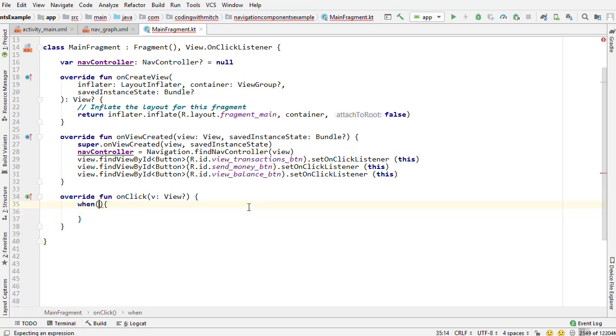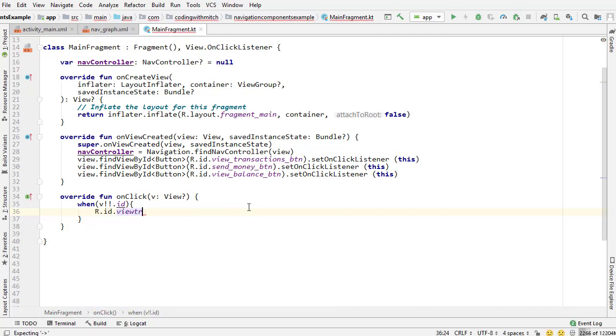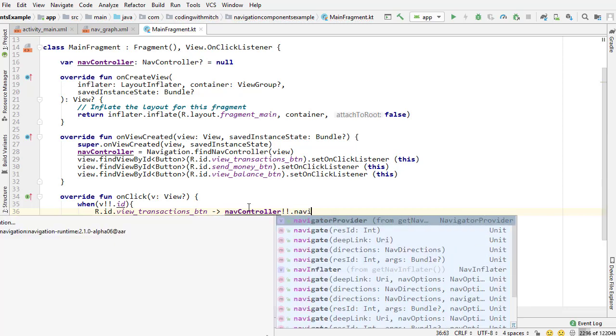So now inside of the onClick method, I want to do a when statement, which is the Kotlin version of a Java switch statement. I want to say when the view, which cannot be null, first of all. So this view cannot be null. And now I want to add cases to the statement. So R.id, if it's the view transactions button, then I want to reference my navigation controller, which cannot be null, and I want to call navigate.